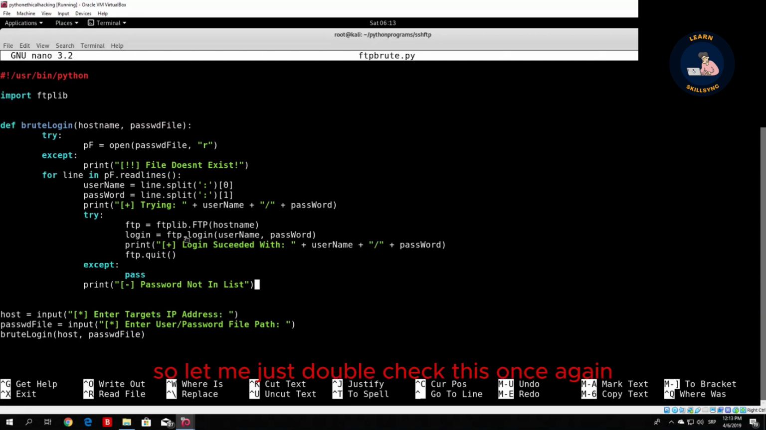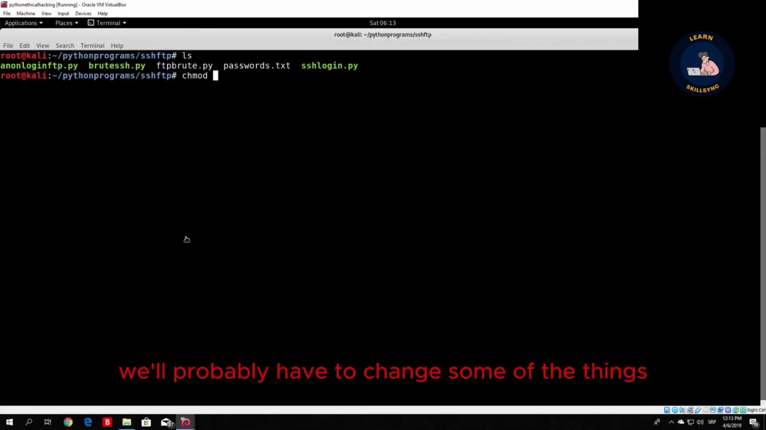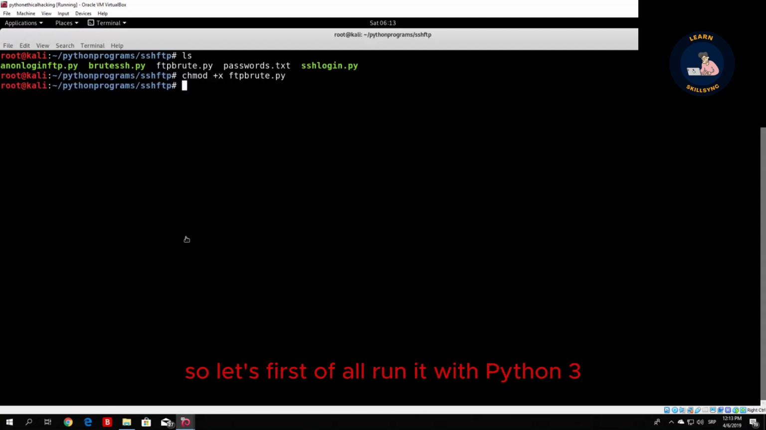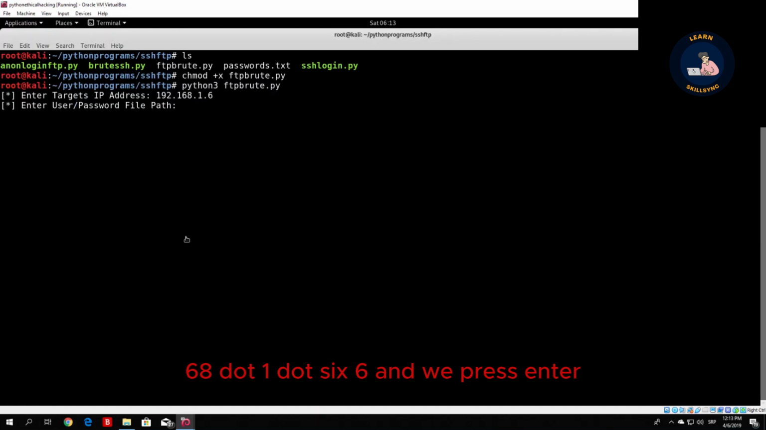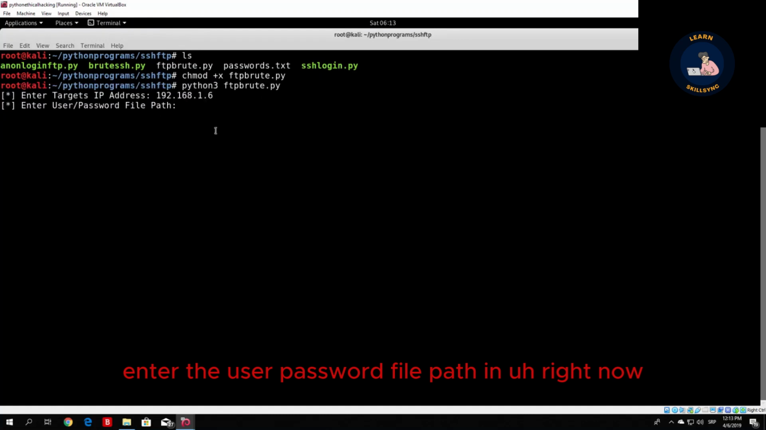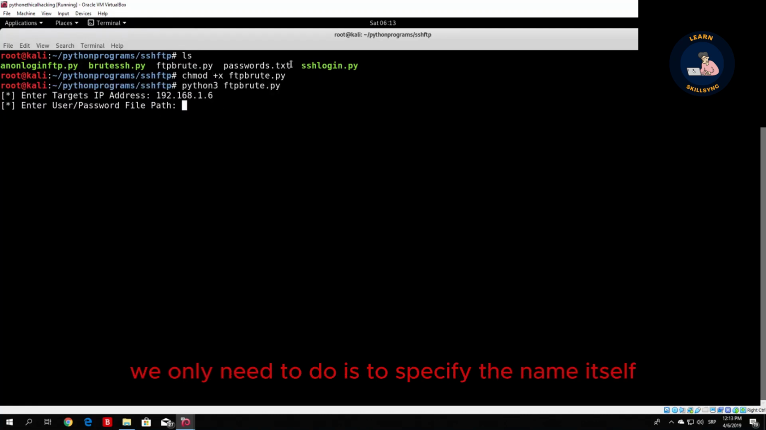So let me double check this once again, or let us just try to run it and see if it works. It probably won't. We will probably have to change some things. So let's first of all run it with Python 3, since that is the Python we used to make it. We enter the target's IP address, 192.168.1.6, and we press enter. Enter the user password file path. Right now, since our user pass file is in the same directory, all we need to do is specify the name itself.